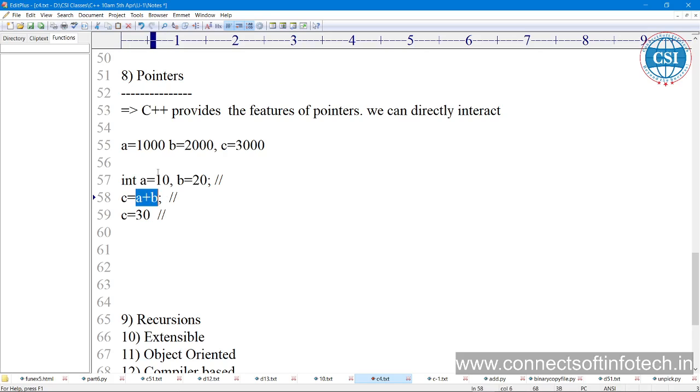Only values. Okay, A के address पे 1000 is the address of A, A के address पे which value is there? 10 value is there. B के address पे which value is there? 20 is there. Okay, what is the address of C? 3000. So the 30 is going to be stored in the 3000 address. Okay, so these addresses are always fixed.